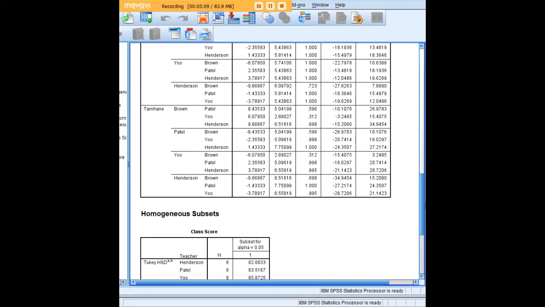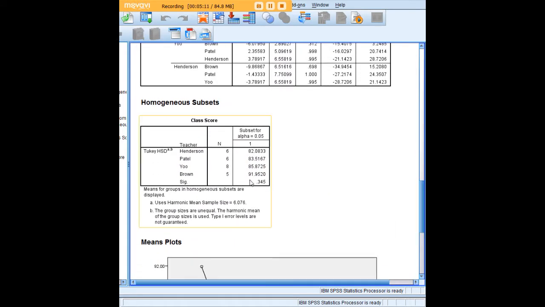So another way to see that, and the Tukey HSD generates this for you, it's called a homogeneous subset. All of the teachers fall in the same subset. Now, if they didn't, you'd see one column here, then another for the teachers who fit another subset, and so on and so forth.